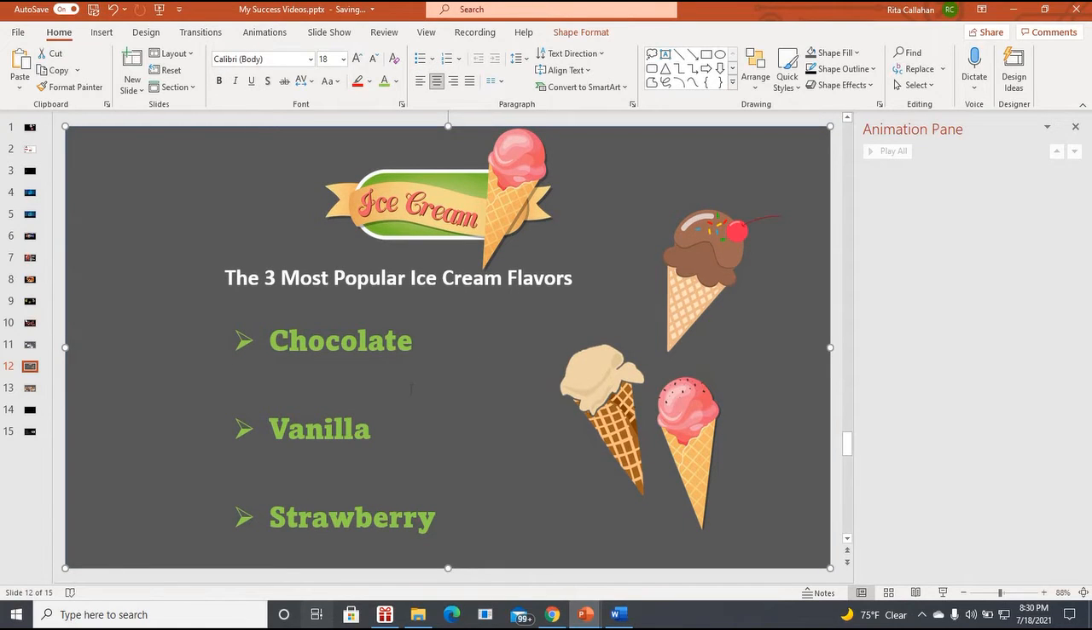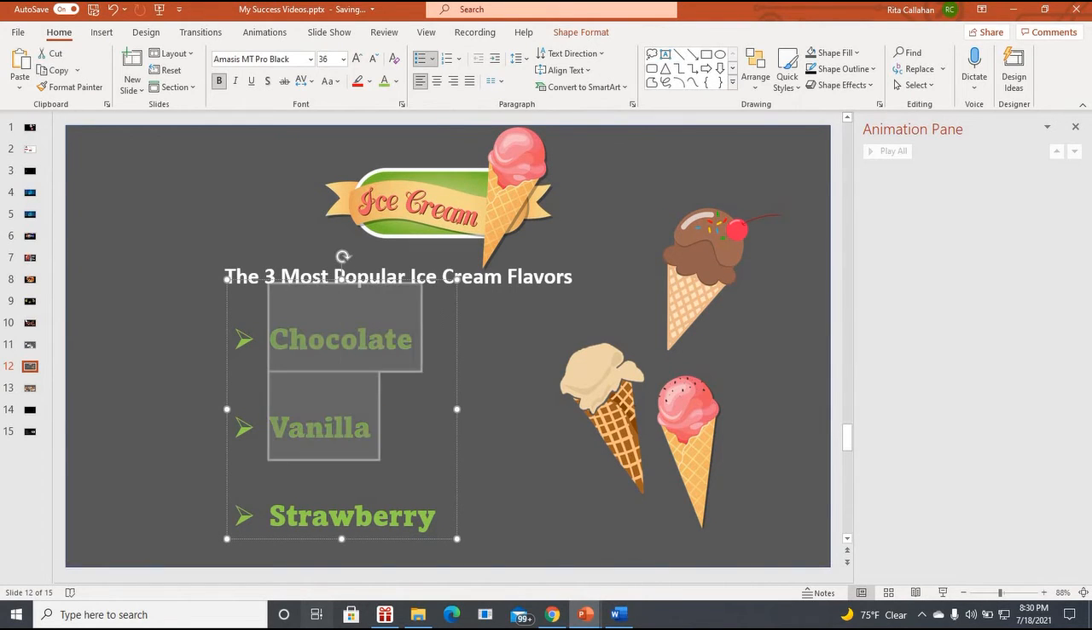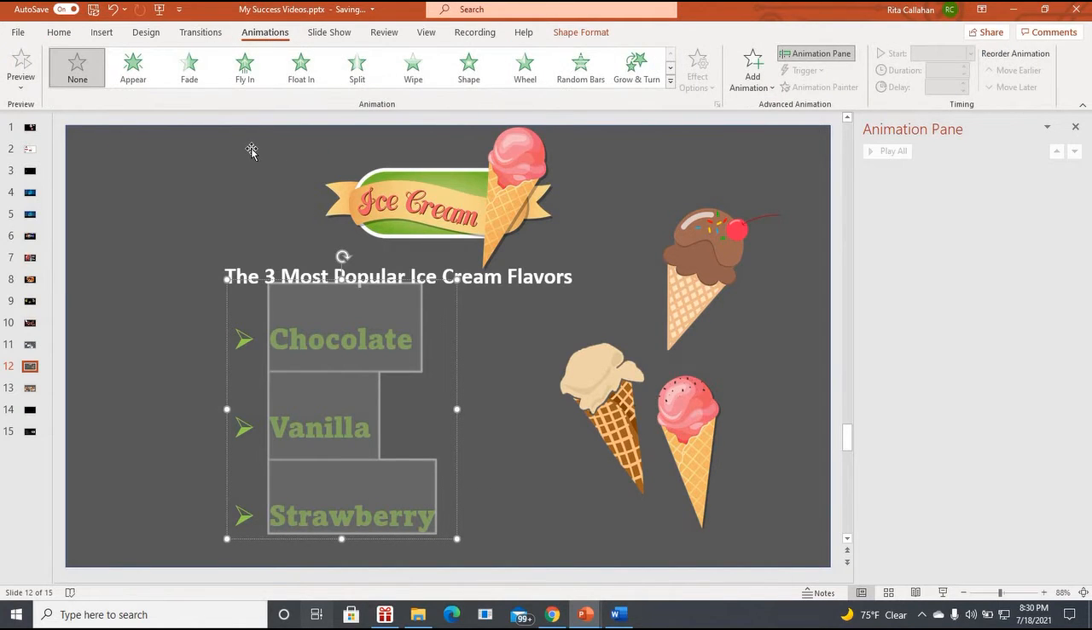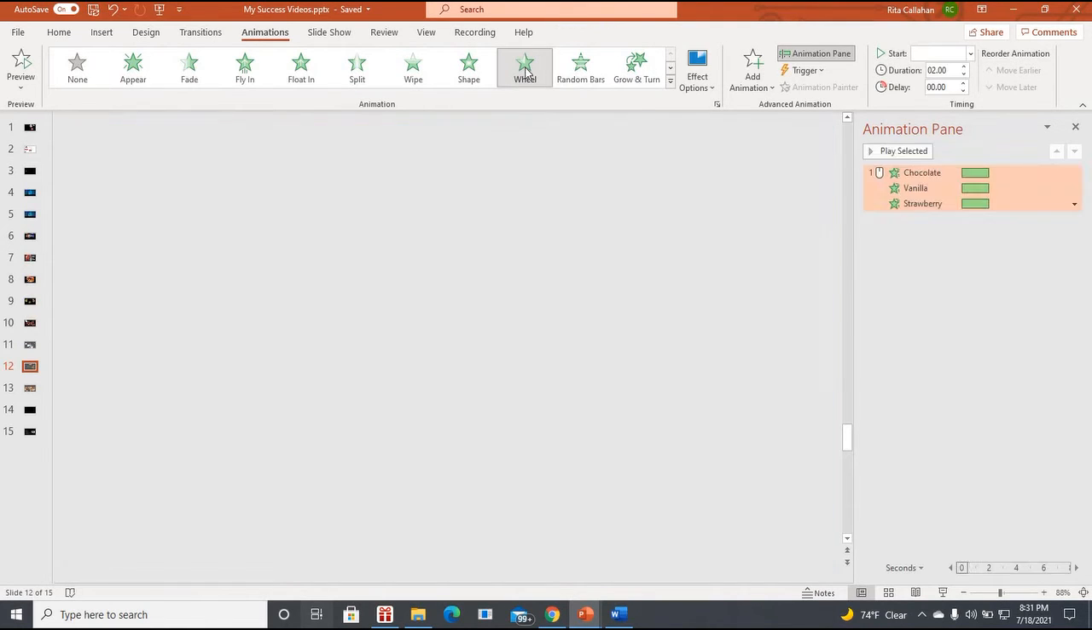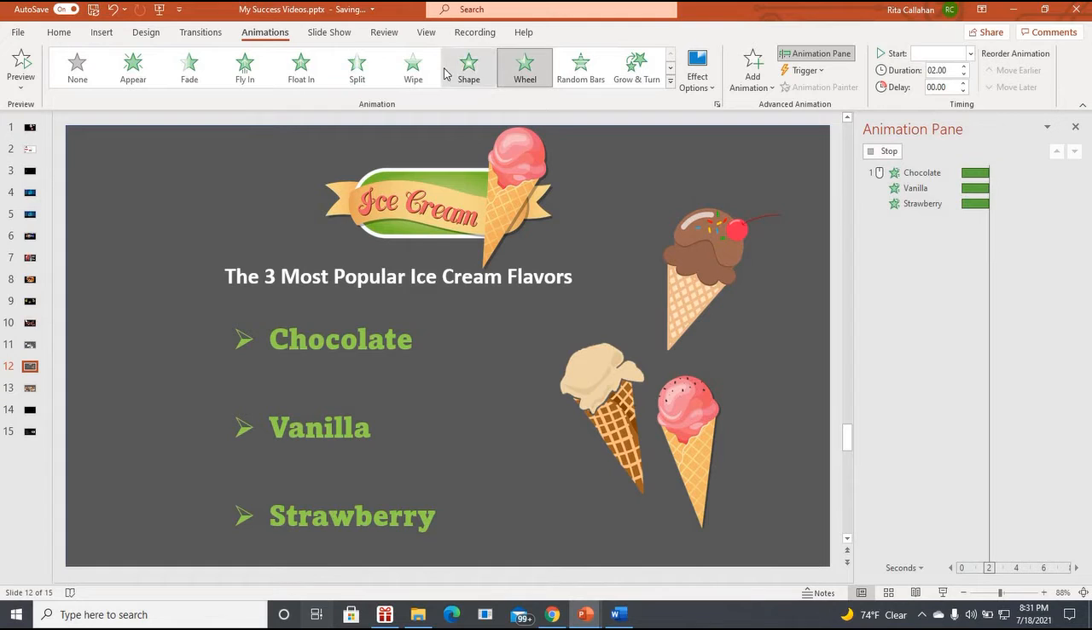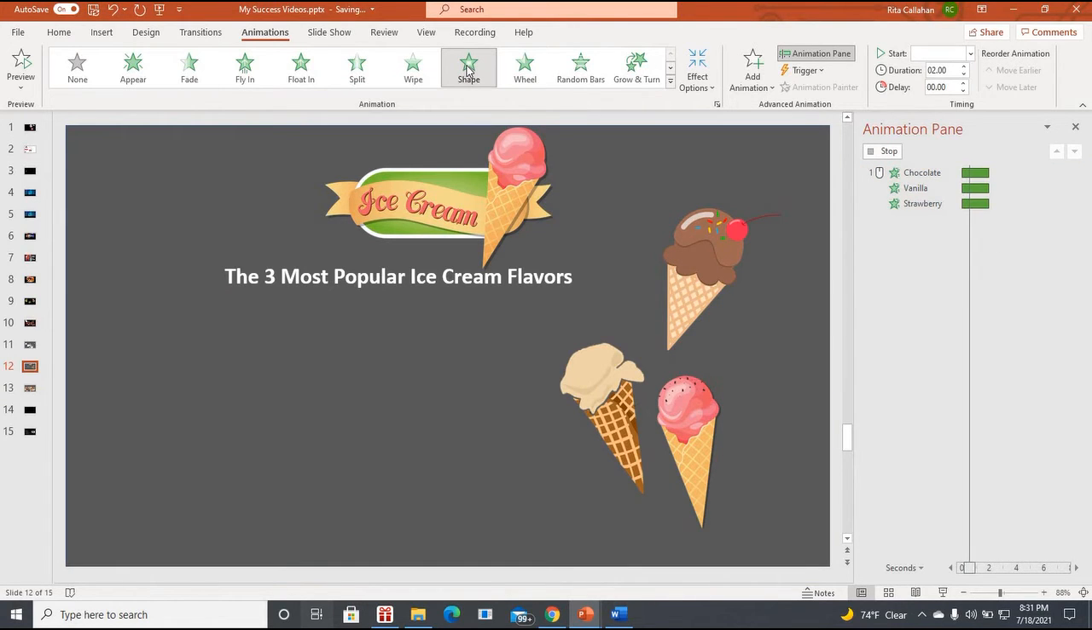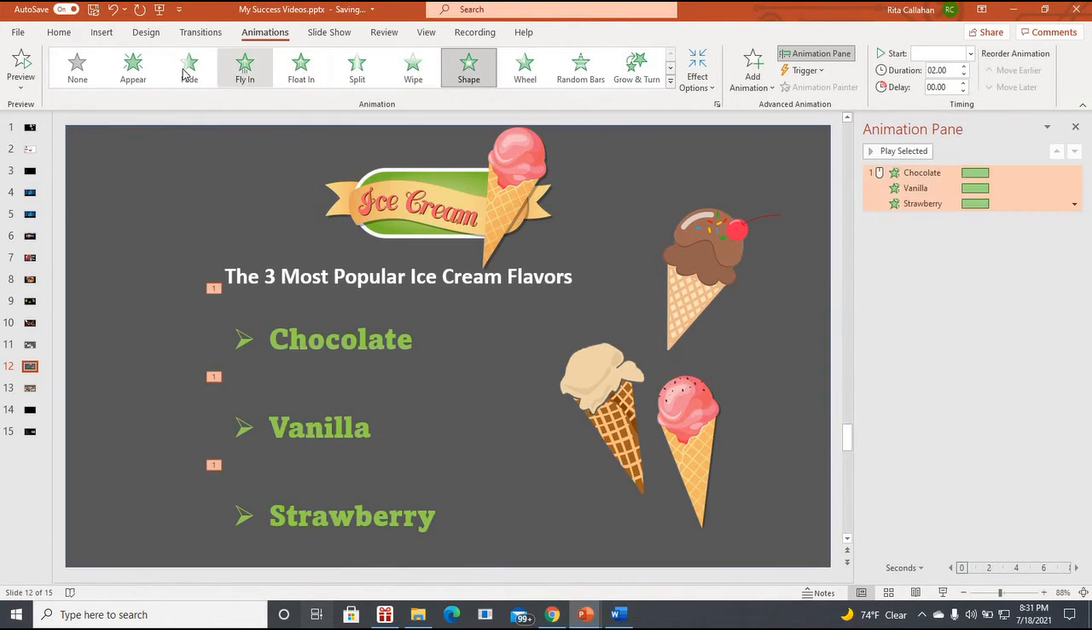So I would like these lines of text to come in separately. So I'm going to select the text and then click animations. Since I'm bringing them in, I'm going to use the green animations because that is the entrance. Okay, so I can test and see how they would come in by clicking on one of the animations. Normally for lines of text, I might choose something subtle like just a float in. So I'm going to go with float in.